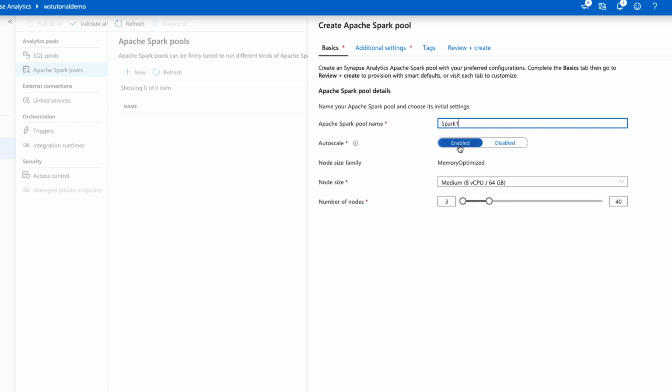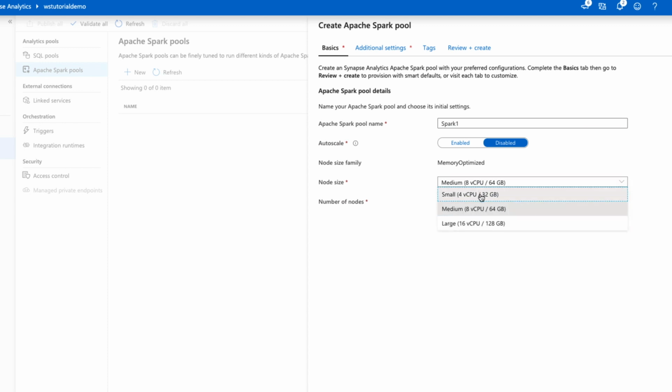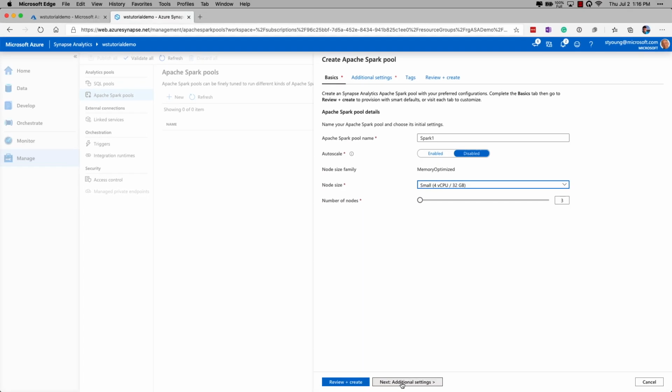Now auto scaling we can have enabled or disabled. Again, this being a tutorial, I'm going to say disabled. Our node size, and again, being a demo, we could have large, medium, or small. I'm going to use small. And the number of nodes I'm just going to have is 3. So let's go to additional settings.